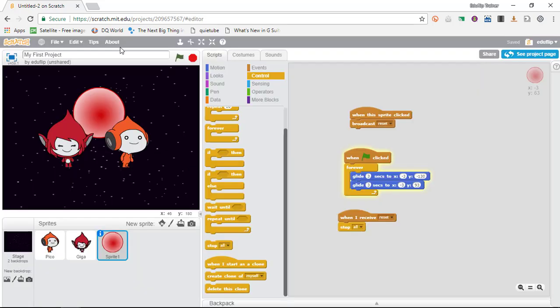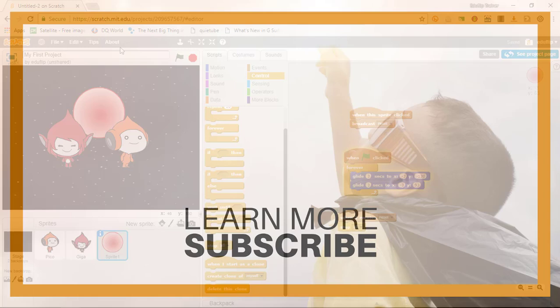Now this has just been a beginner's overview of what is possible in Scratch. Now I will be making a lot more tutorials that are a slightly longer form, showing you many of the different concepts that can be found in Scratch.